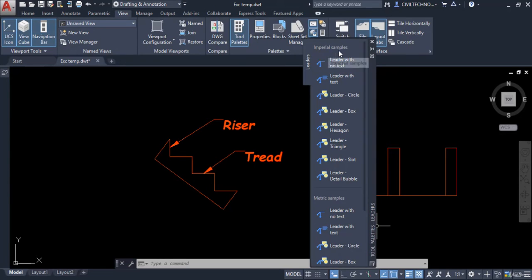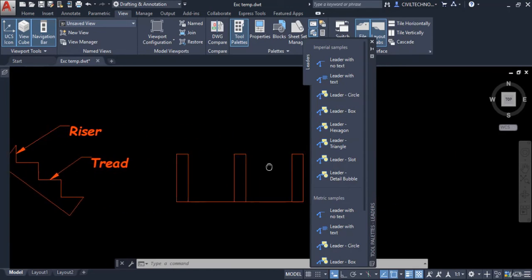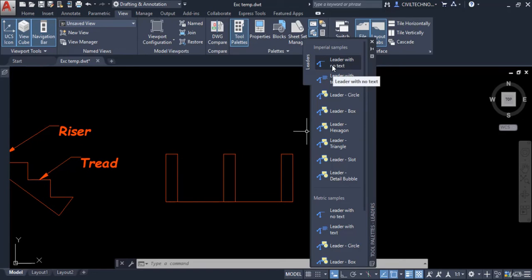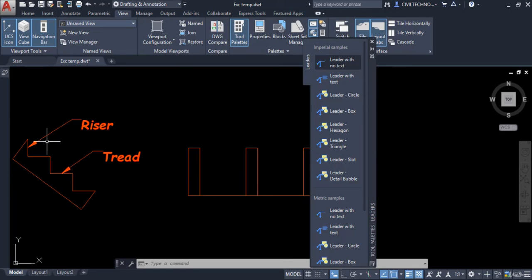In leaders we have imperial symbols as well as metric symbols, and right now I want to add the imperial symbol. You can see the first option here is leader with no text. So we can simply add a leader, this arrow and this leader line without the text. The second option is the same, leader with text. The third option is leader with circle, and the fourth option is leader with box, and so on. So we will look at the option leader with circle.